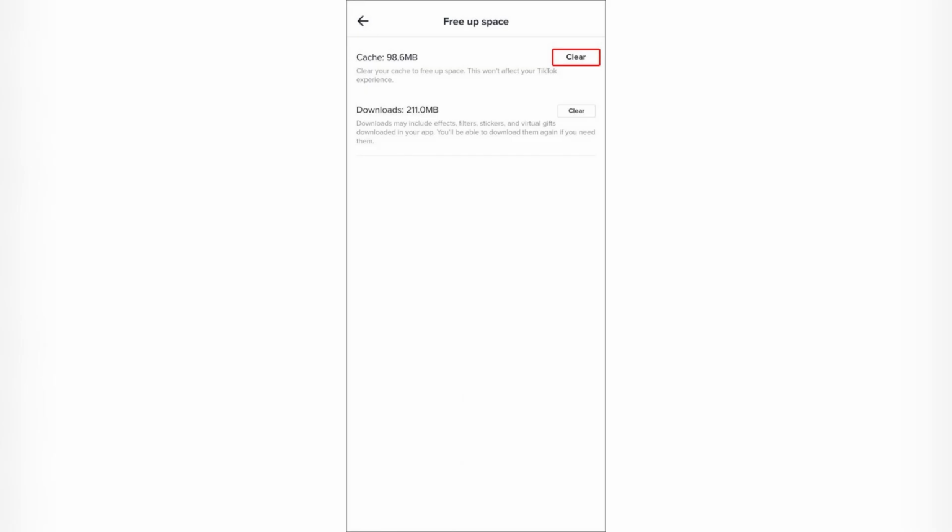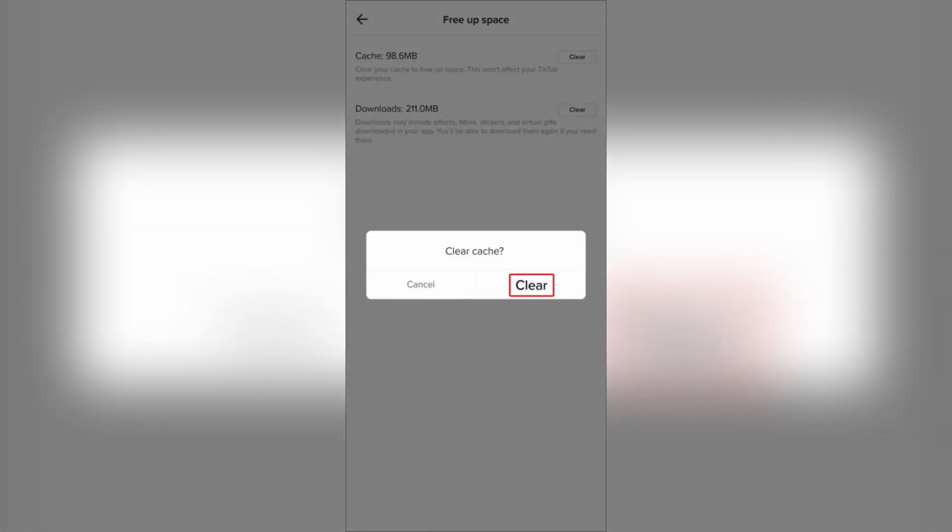If clearing the cache doesn't work, you can also log out and back into your account, or check for app updates in the App Store or Play Store. Sometimes an outdated version of TikTok can cause features like messaging to malfunction. And that's it. Once you've refreshed the app and cleared the cache, your TikTok messages should start working again.